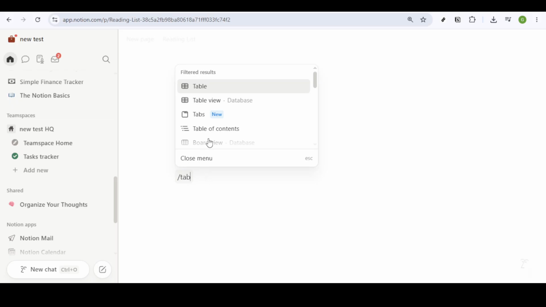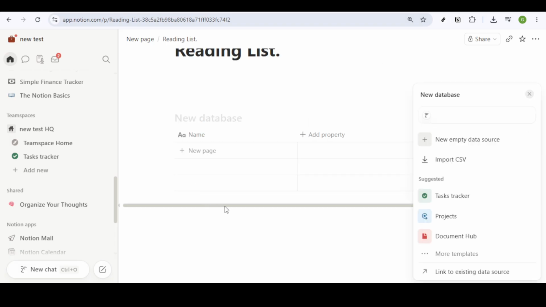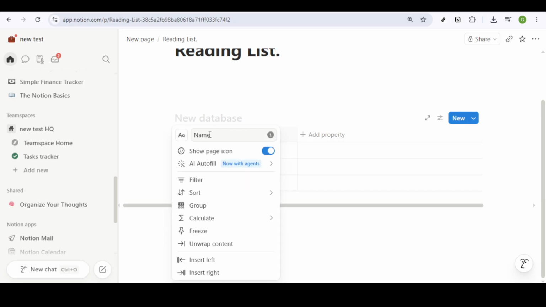Now that you've established your reading list page, the next step is to add a database, ensuring your list is laid out neatly and is easy to read and update. To do this, simply type "table" directly into the page. This action prompts Notion to display a menu where you'll select the type of table you prefer.